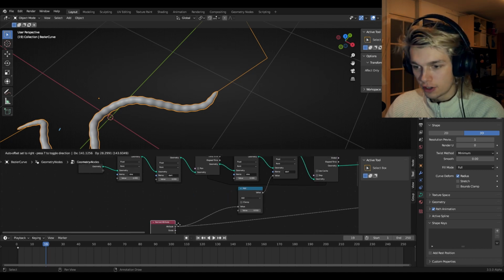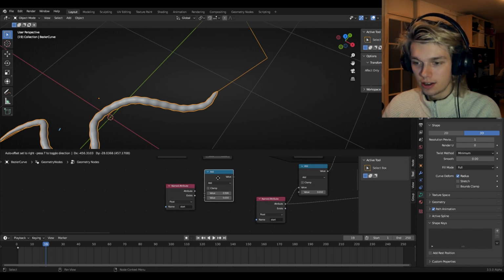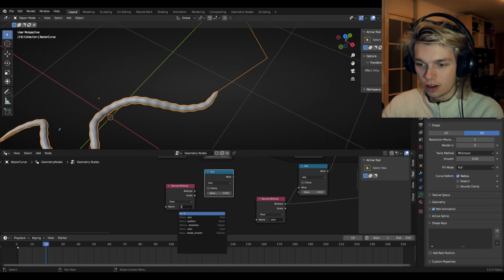Get this over here for a sec. We're going to duplicate this named attribute and this math node, and set the math node to sine, and set the named attribute also to sine.